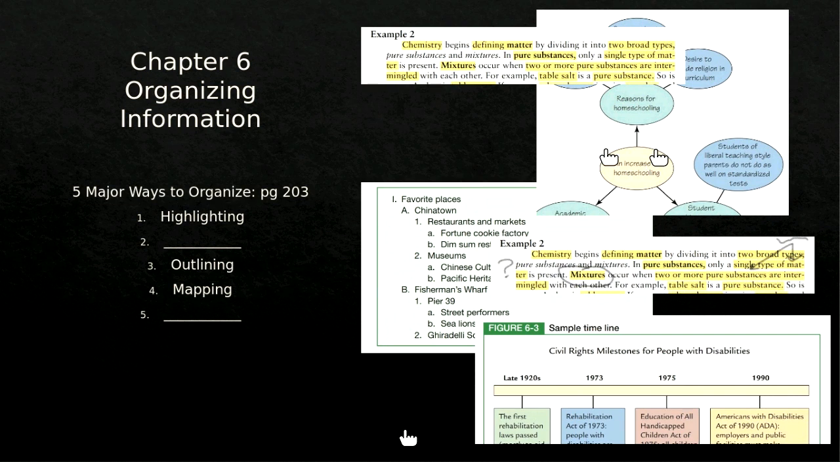Okay. So let's go to our last one, number 5. What is number 5? The fifth way to organize.